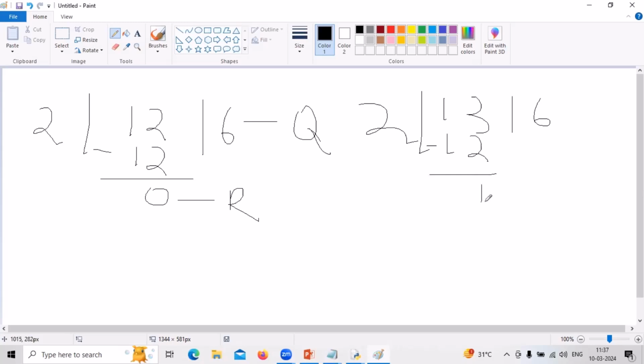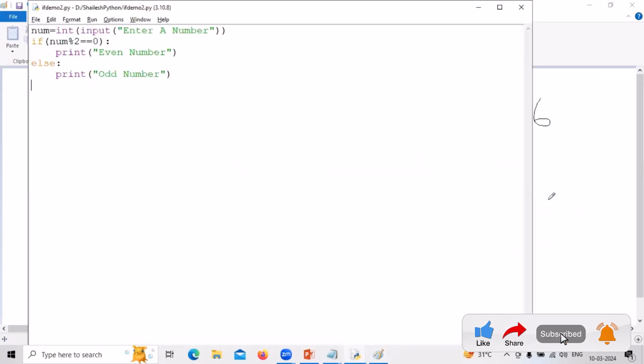After subtraction, we are getting 1. So we are getting a remainder, so it is not an even number; it is an odd number, we can say. This way we can implement the if statement, else if statement, and elif statement. Now we are going to implement a switch case example.